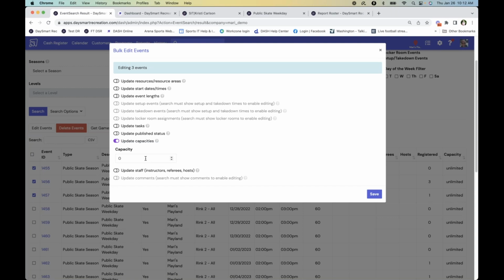Exactly. Capacities, like for the particular events, you may have realized, oh, by default it was set to unlimited. And oh gosh, I have two people that are out sick or whatever for this whole entire week, so I need to change my capacity to be only 15 or something like that. So for these particular 3 events, it's going to change whatever it was before to 15.